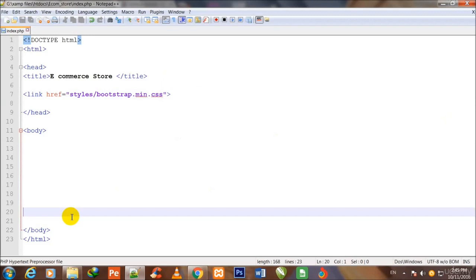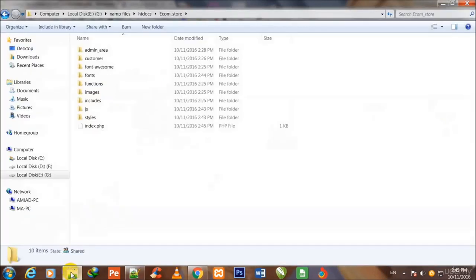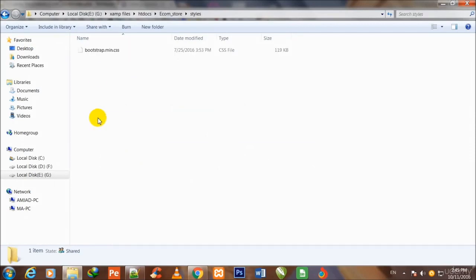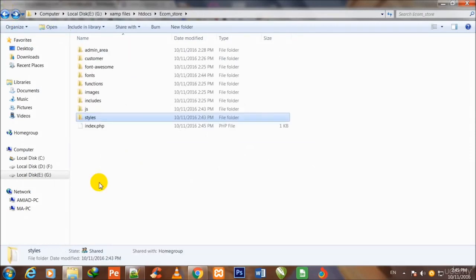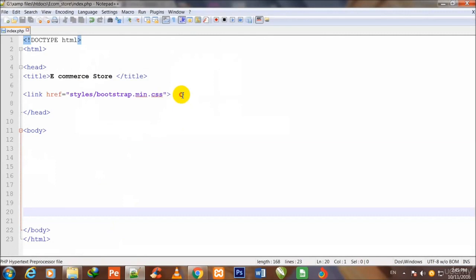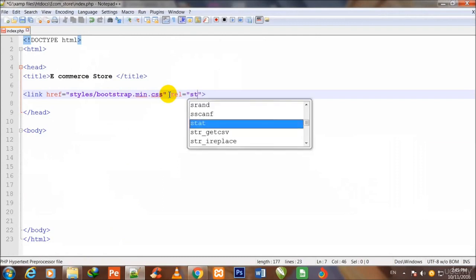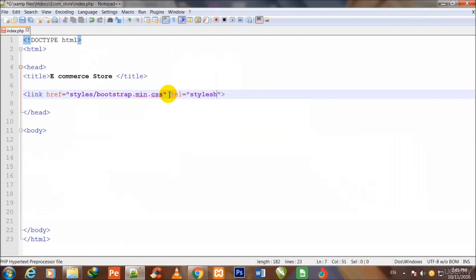So friend, I show you that this is the main styles folder, and inside this is bootstrap.min.css, which I have linked here. So here I write rel is equal to double quotes stylesheet.